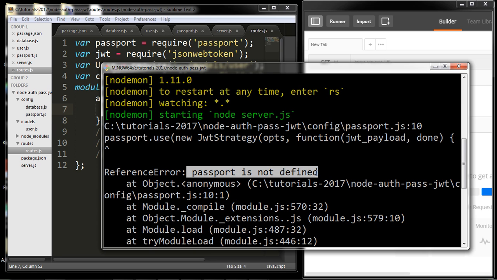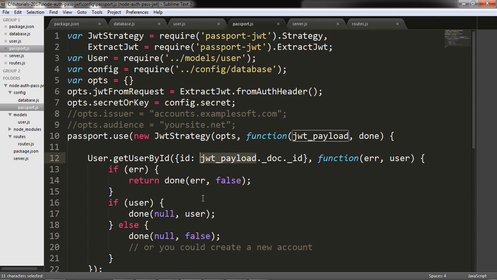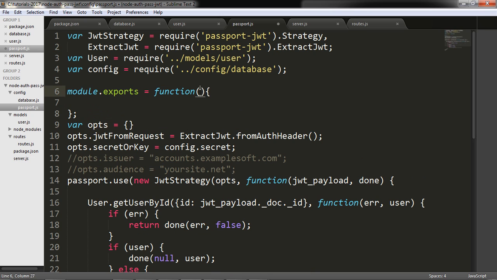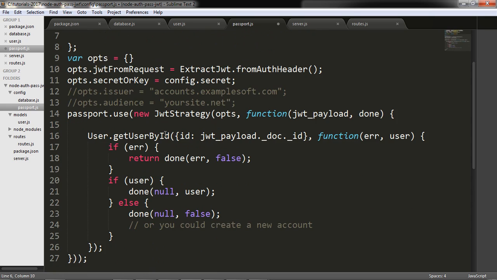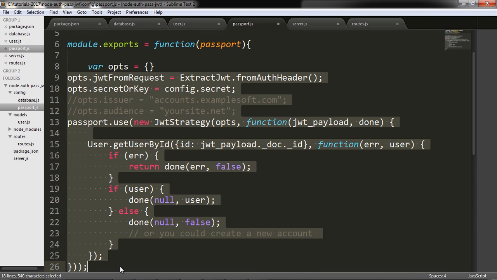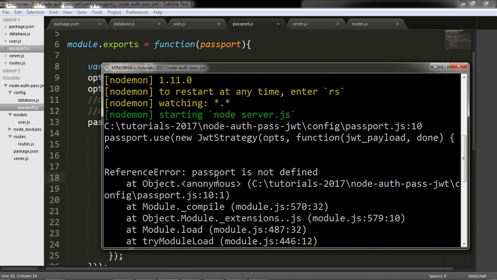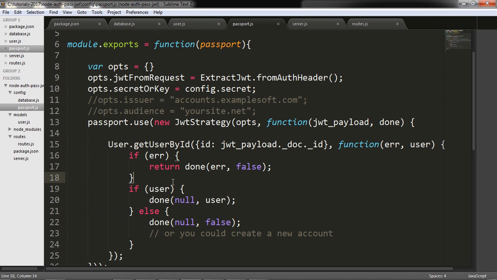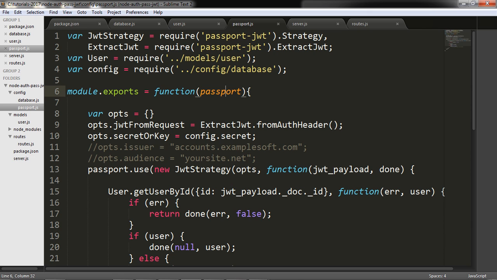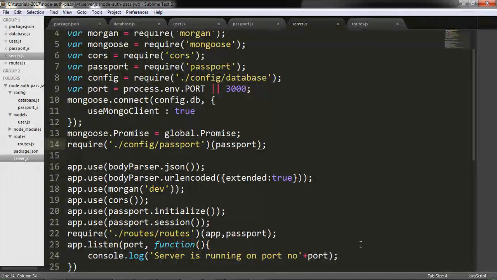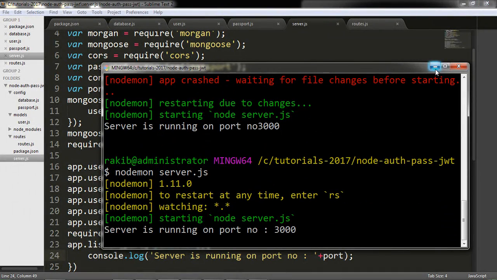passport.js. Passport is not defined. Okay, I'm going to passport.js. Okay, module.exports is equal to an anonymous function and passport as a parameter, and I need to cut and paste it here. I am indenting the code a bit and saving it. And why is it not getting the passport? Because I am sending the passport from the server, but here I did not receive the passport parameter. So now I am receiving the passport from the server. Okay, let me see. Okay, server is running. I'm restarting and going to the server and giving a bit of space. Okay, and starting the server again. Okay, so far so good.